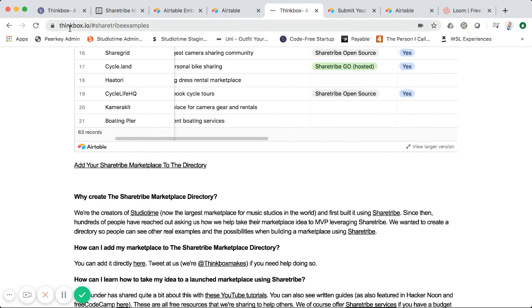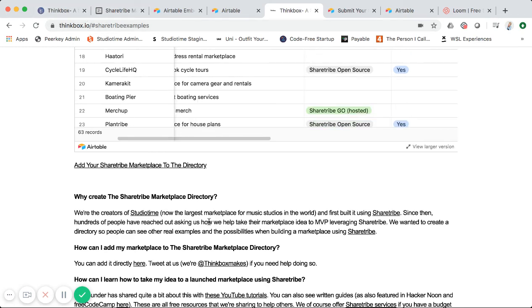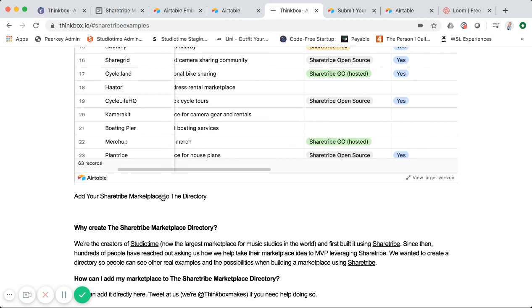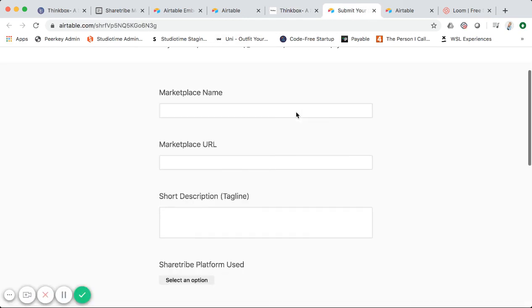And once again, here's the actual URL, so I'll link down below. And of course, you'll keep seeing this up here in the URL at the top in the browser. It's thinkbox.io, then slash, and it'll be Share Tribe examples. So you can go check it out. You can click on Add Your Share Tribe Marketplace to see how that works on the Submit, which once again will be right here.